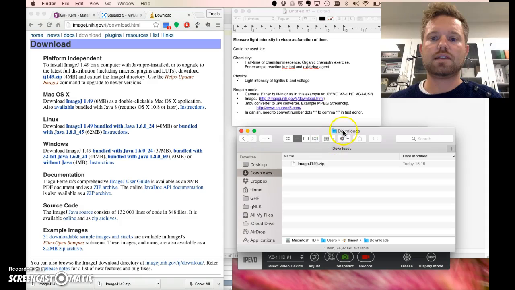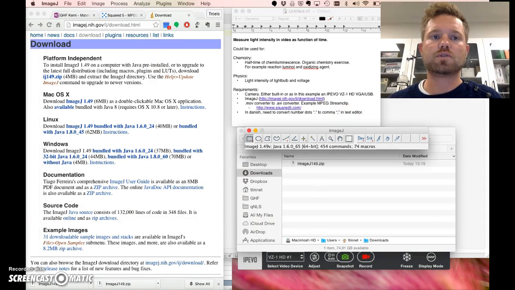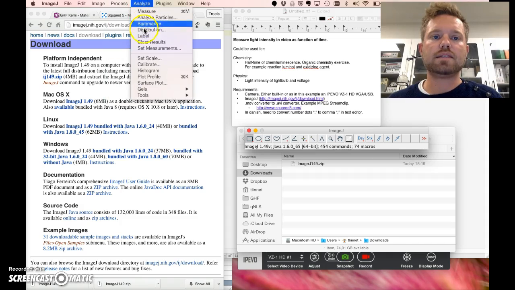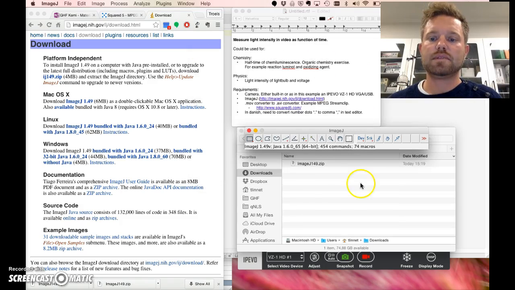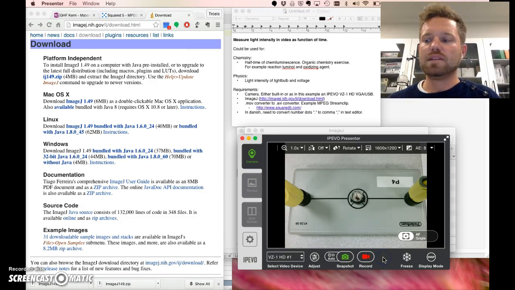When ImageJ starts, the first thing you want to do is go up to Analyze, Set Measurements. Make sure that you have area, min and max, and the integrated density, very important, and the mean value. So now this is ready. Then I'm going to do the experiments.